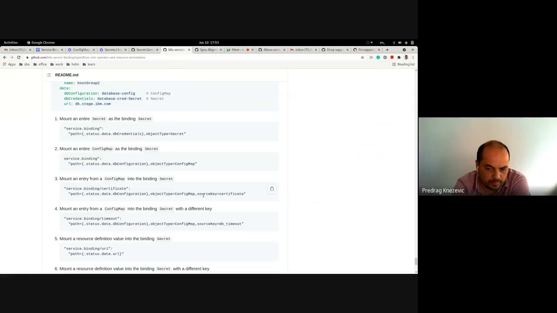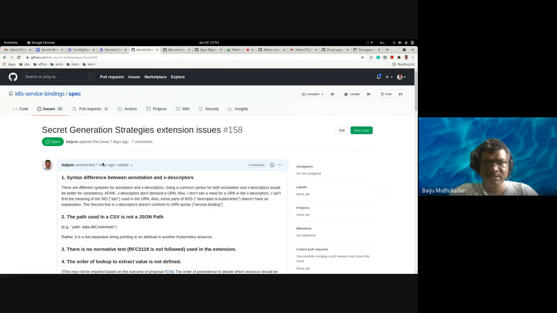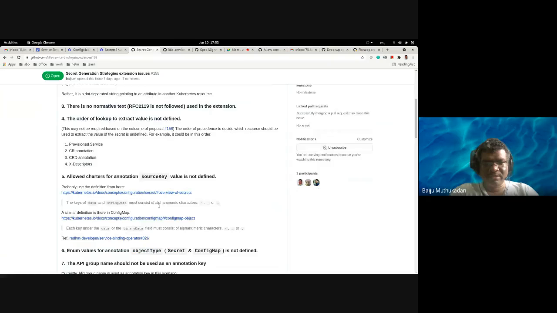Okay, but then, would you like to open an issue at the spec just so that we can clarify? Yeah, that's what this issue is in the spec. This is 158, but that is including many other issues, not only this part.